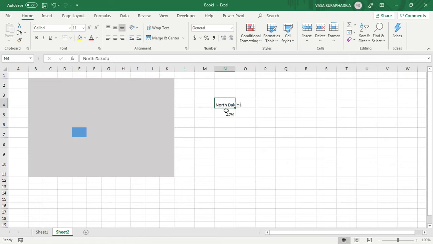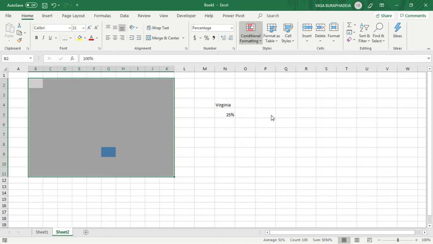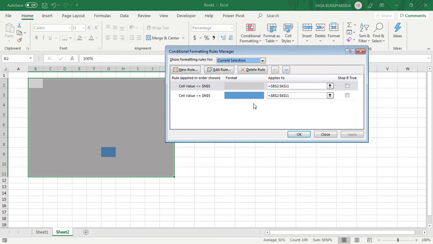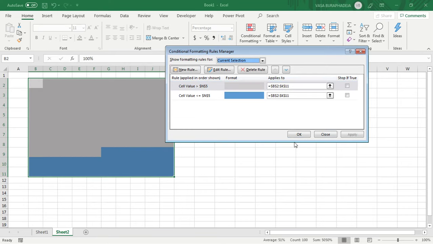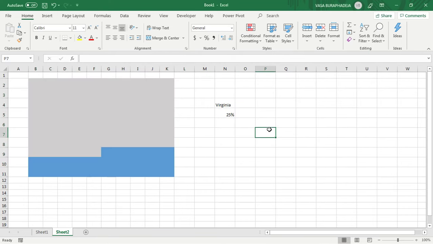Oh, let's see if I did something wrong. Maybe the rule that I made was not right. Oh, not equal. See, I have to edit. Not equal to, it has to be greater than. Apply. Here, this is what we have.